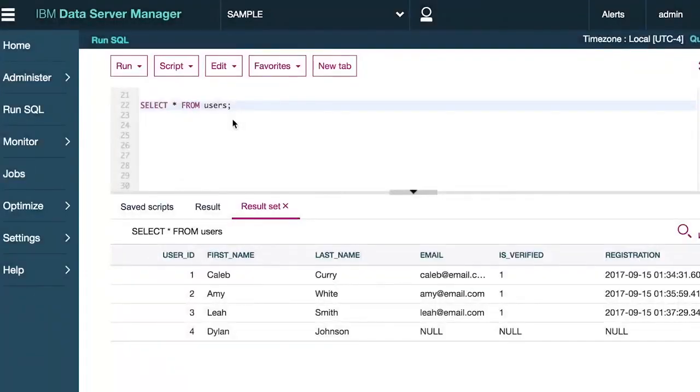Welcome back. In this video, we are going to talk about selecting data from our Db2 tables. Now, what good is a table if you can't get the data back out that you put into it? That's why there is the select statement.